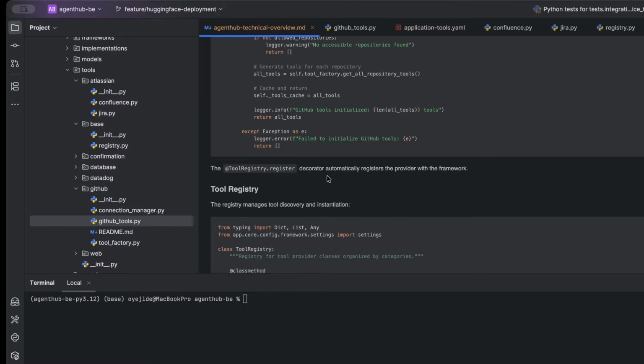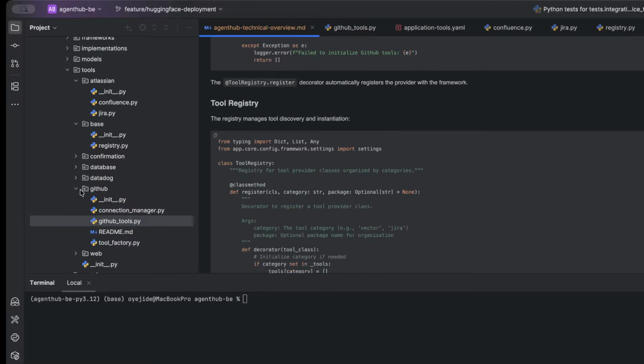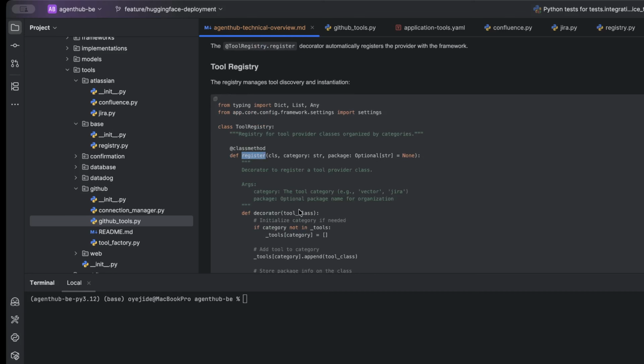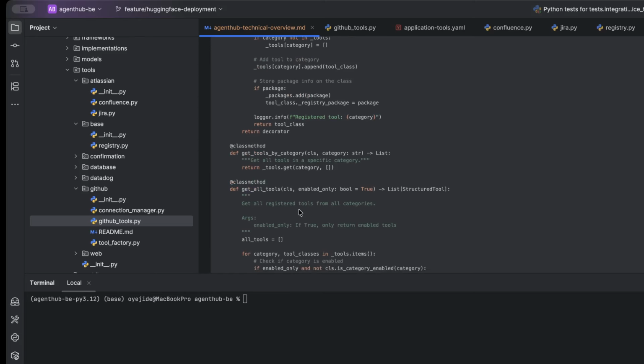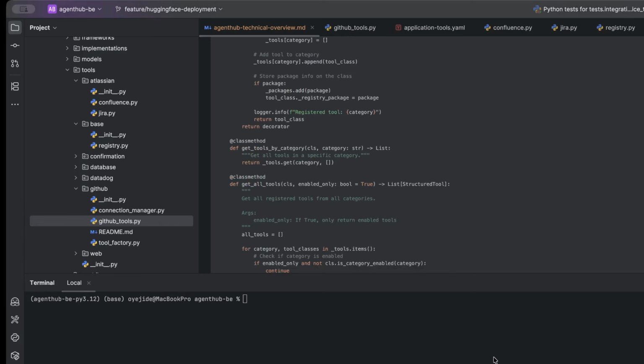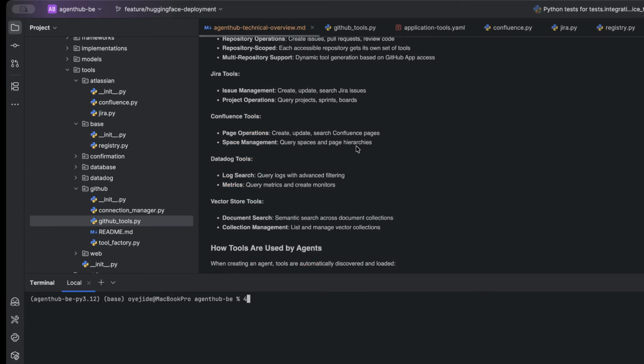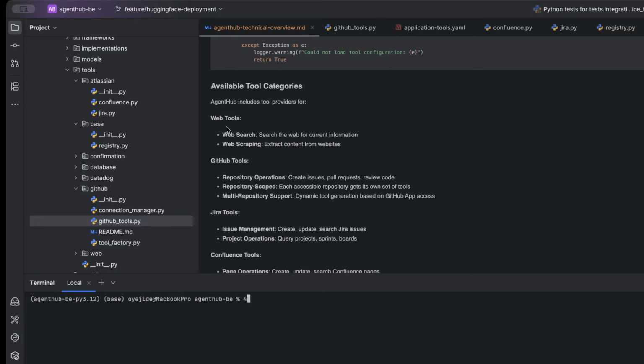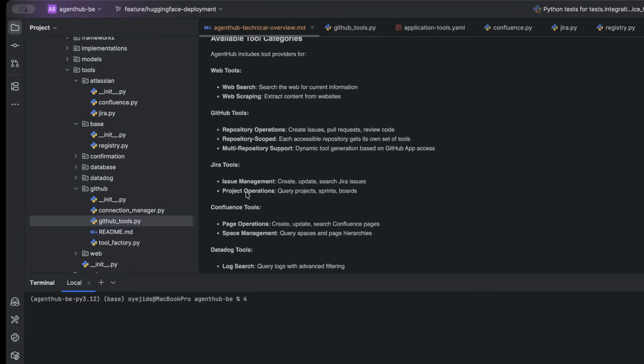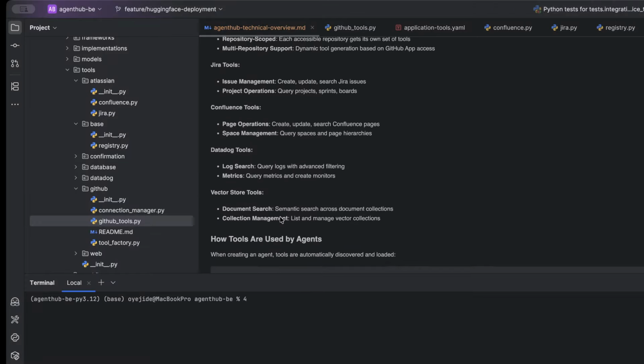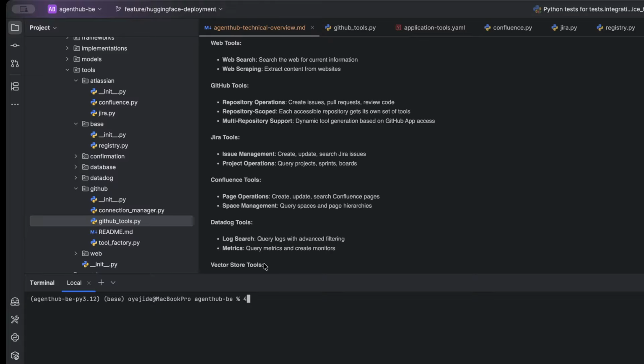Take note that this tool registry, the creator, automatically registers the provider with the framework. So if you look at the tool registry here, in the base here, it has a similar pattern, just like any other one. It has a register, and if you look at the available tools here, these are the available tools, and I hope to extend these tools. I have the web, GitHub, Jira, Confluence, Datadog, VectorDB. These are the different kinds of embedding stuff that I've embedded.